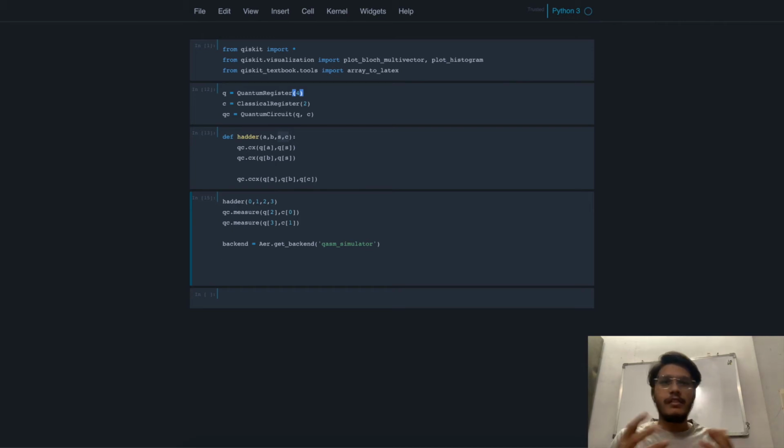Now, what is the quantum simulator? Again, there are many types of simulator, but the important ones are the quantum simulator, state vector simulator, and unitary simulator. This might be overwhelming for you. We will get into it later, but simply, the quantum simulator runs your quantum circuit, and it is pretty much a noise-free simulator.